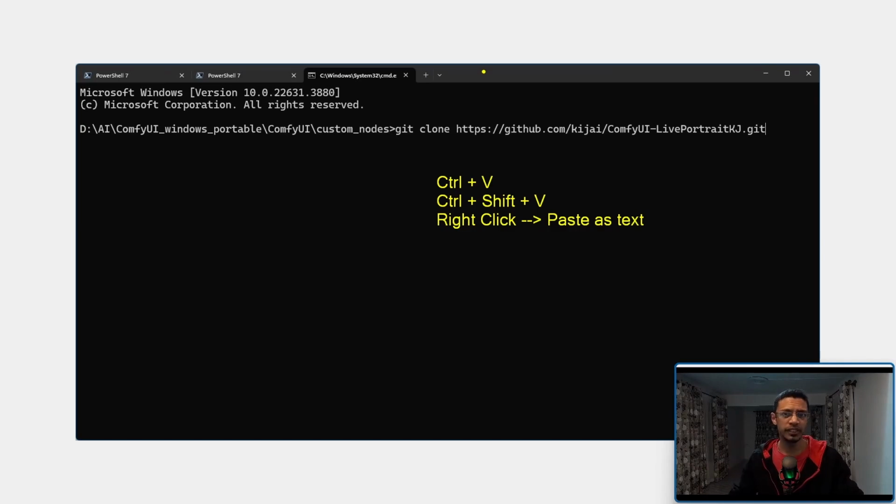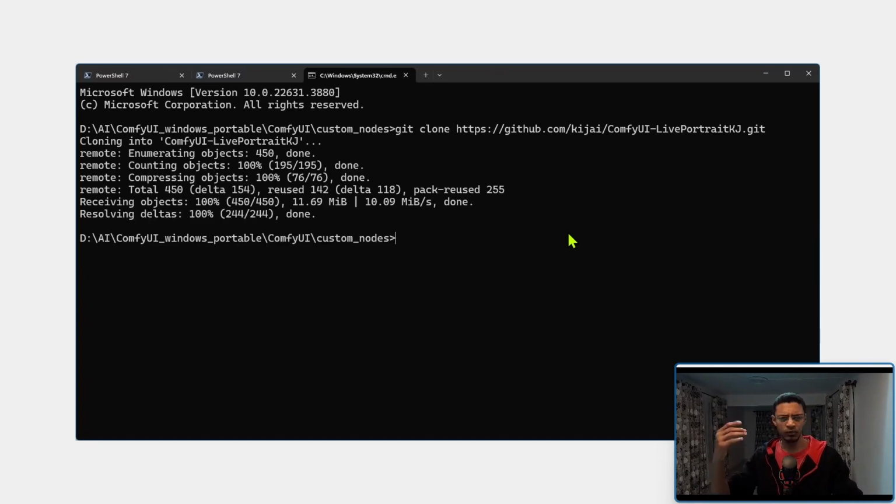So this will depend on your terminal. Either way, you need to have git clone and then the link there. Press enter and it will start downloading. Once it's done, you will see something like this where it says done at the end.